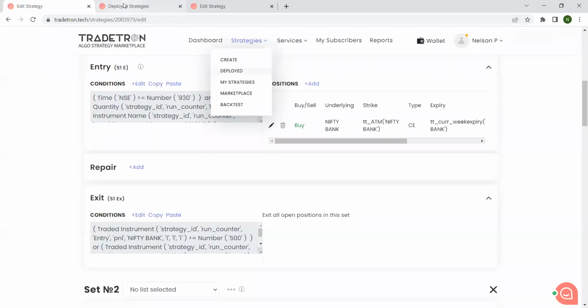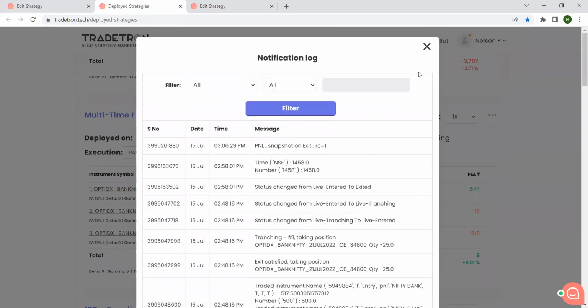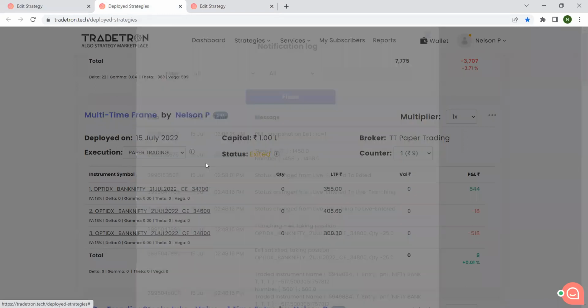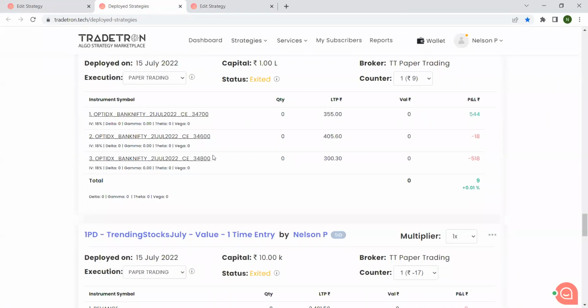So that is how this particular trade kept on happening during the day. After I deployed this around 1 o'clock in the afternoon, and it got exited, it took the trades in the call option only, because if you see the markets today, it was uptrending in the afternoon. So that's the reason why it has taken only call options. If it was downtrending, then it would have taken the put options as well.